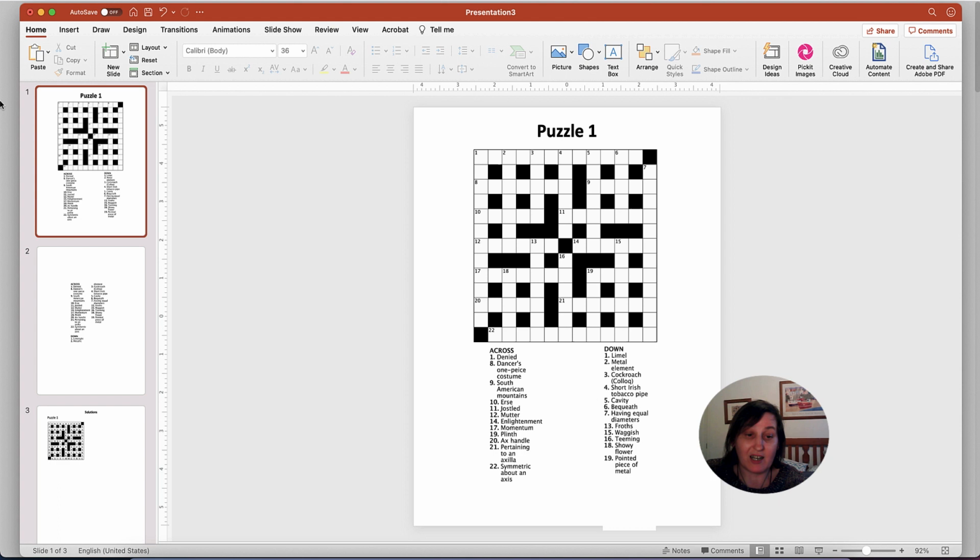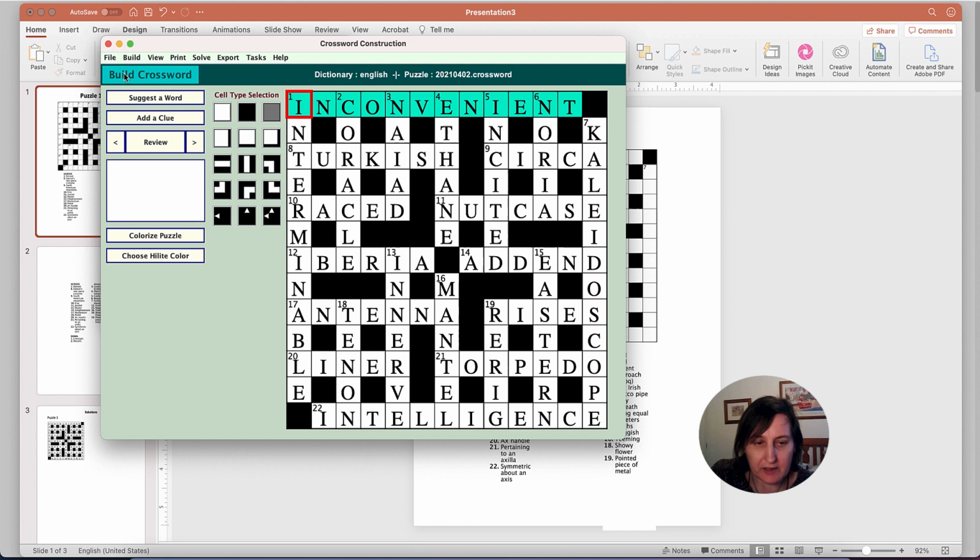So they are all different ways that you can do it. You can edit it the same way that I did that. So that is how to actually use the crossword. But I did promise you how to actually add to the dictionary. So if we go back here and actually quit this printing and actually quit the construction.